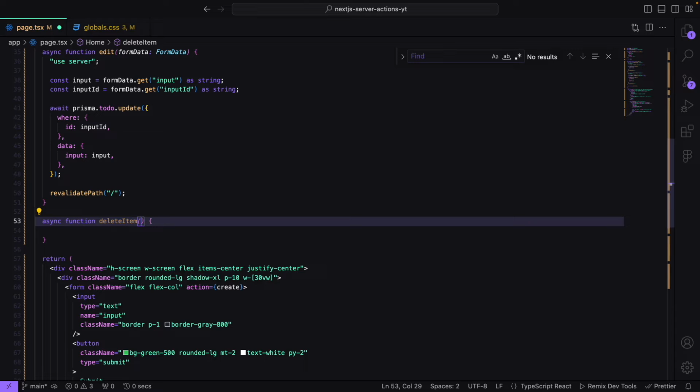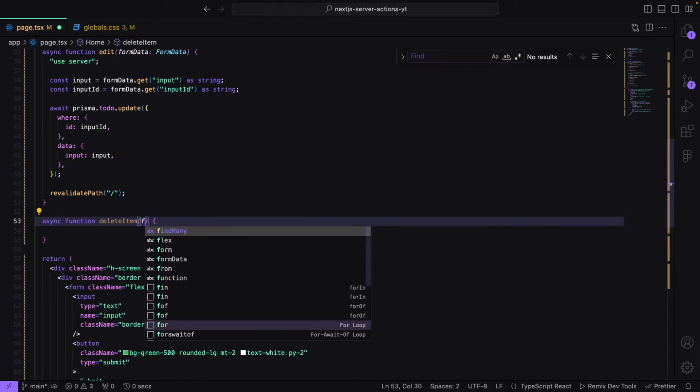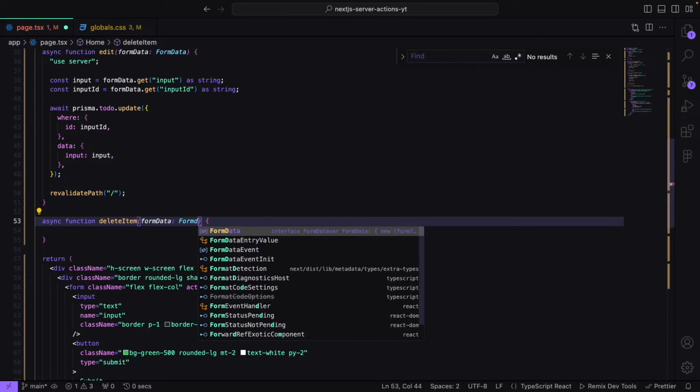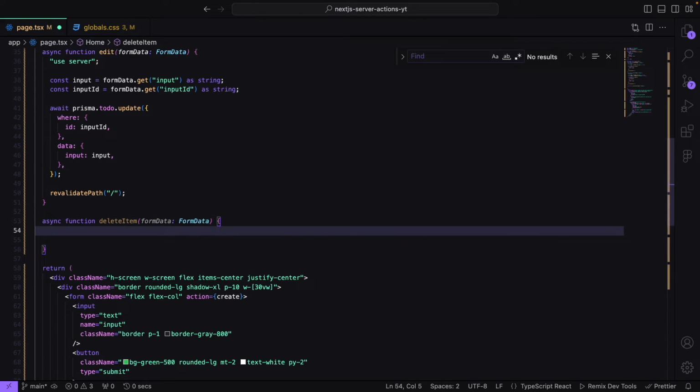That is also fine. Then inside the params, let's again get the form data, and this will then have a type of FormData. Yeah, that looks good. And then inside of here again, we have to explicitly tell React that this async function shall be a server action. So let's use the keyword, which is "use server".